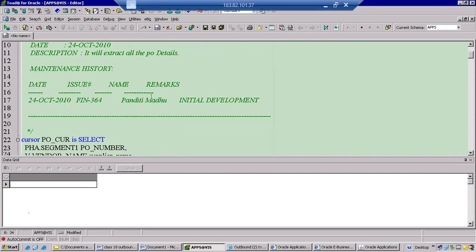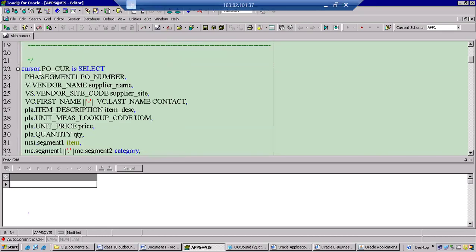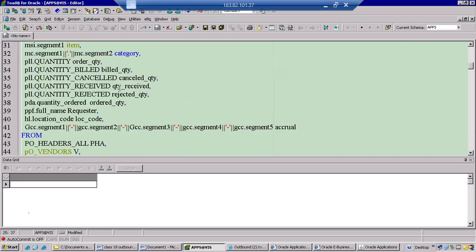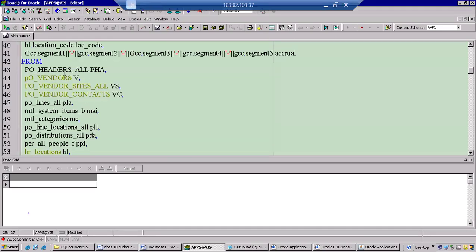Okay, now you can take your cursor name as the select statement. In this select statement you will see all the columns, so these are all the data actually. PO vendors is not there, it is kept only for backward compatibility. You can use the AP module tables, AP supplier contacts.